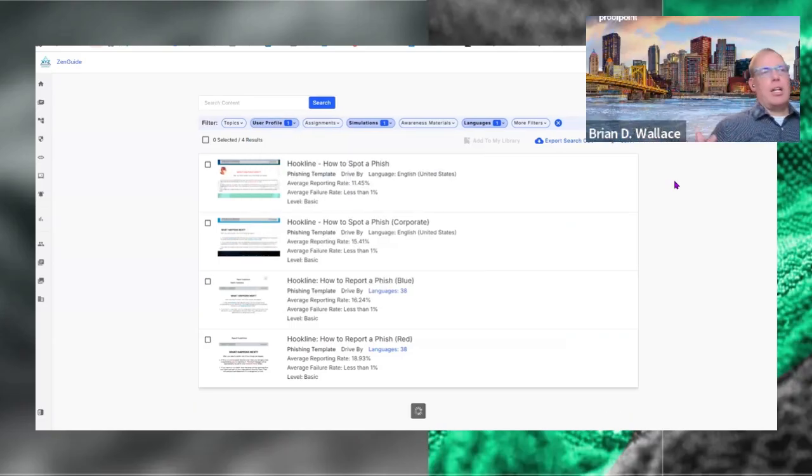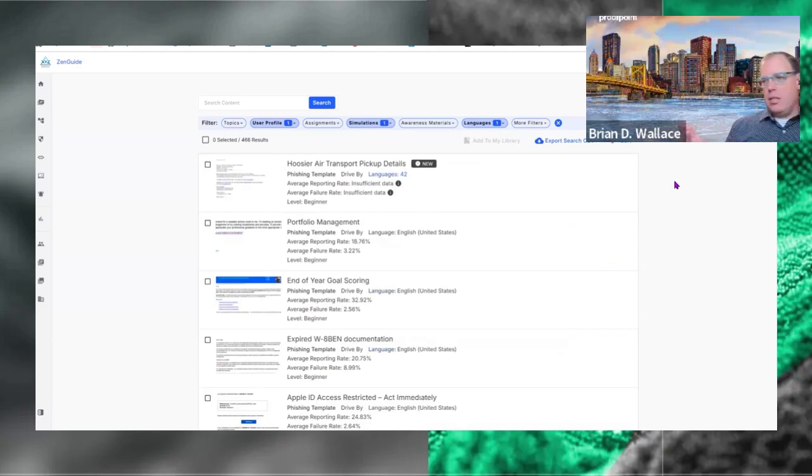So now if we click on here, we have a variety of different templates that we can explore. So we started off with 1,600 templates. We're now down to 466. Still quite a few to look at, I admit, right? So there could be other things that we want to do.